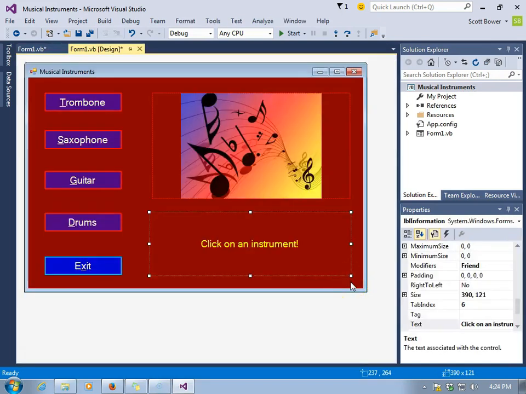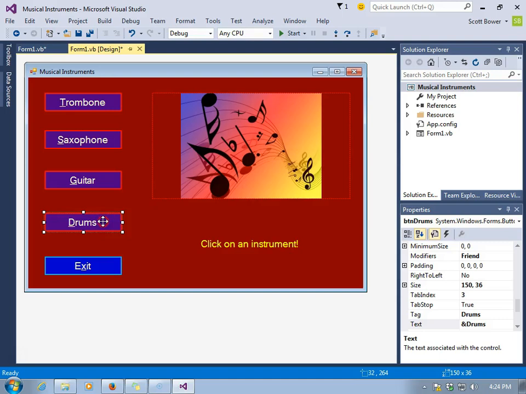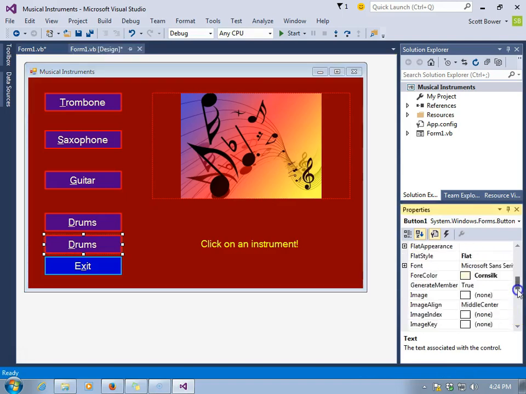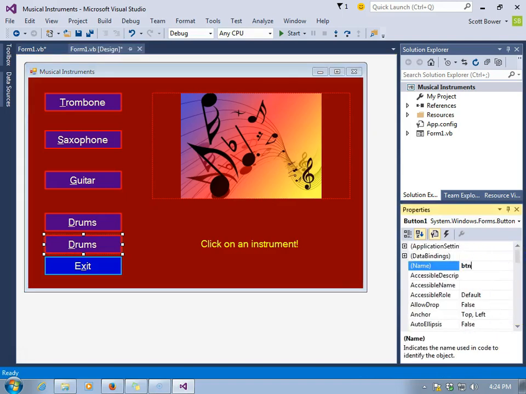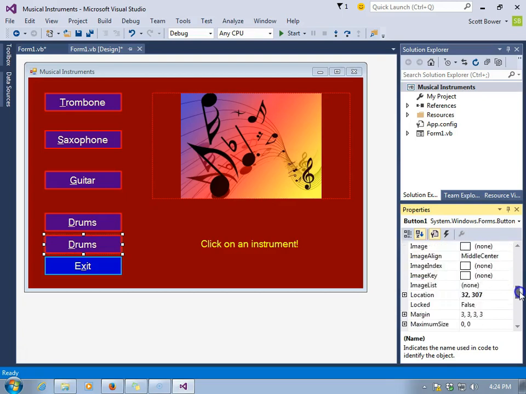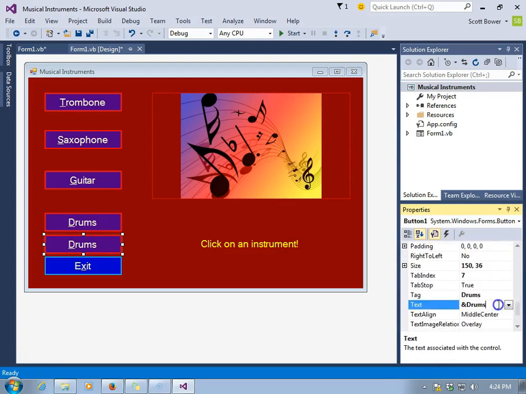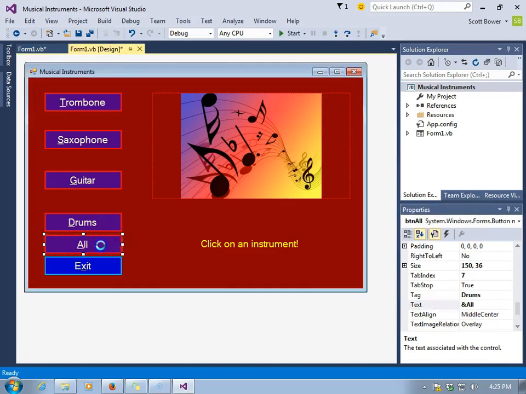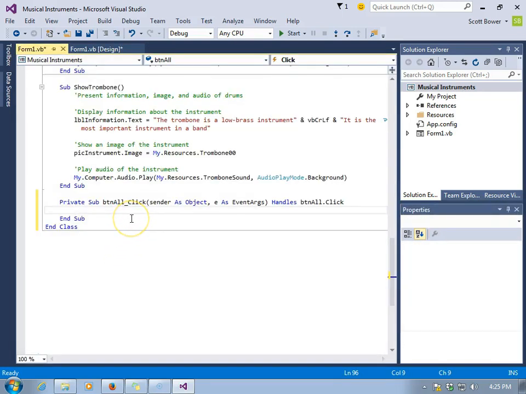Let's take a look at how we can reuse the procedures we've already written for the drums, guitar, saxophone, and trombone. We'll make another button. I'll copy this button and paste it so I have all the flat appearances and the font that we want. I'll change its name to BTN All, and I'll have the text say All. Now I'll write some code for this button, and it will play and show information from all the instruments.